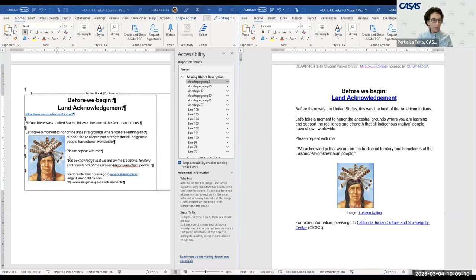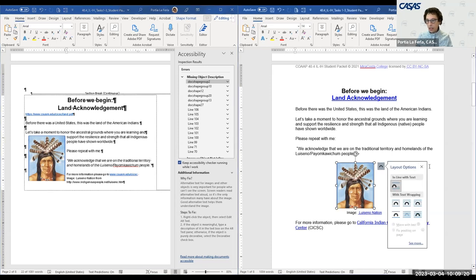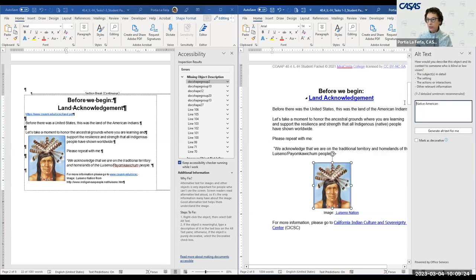And then this picture here is also a problem. So I put the picture here, I put it in line with text, and I've given it alt text. So it's a picture of a Native American, I just said Native American.